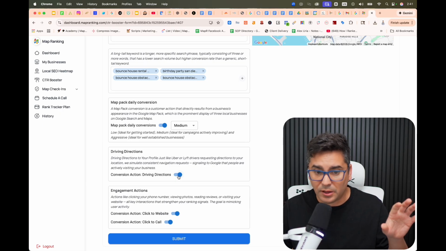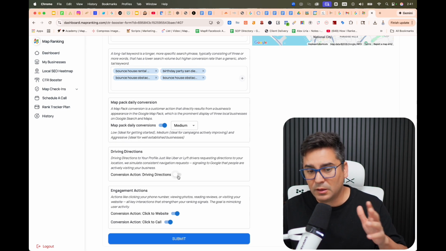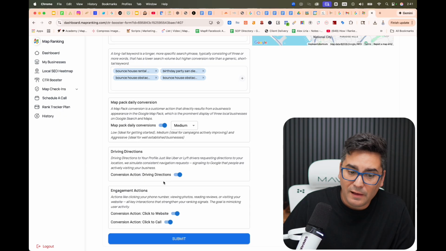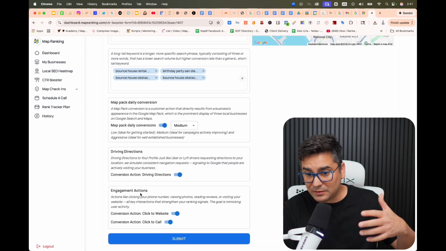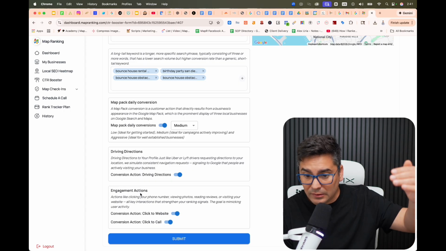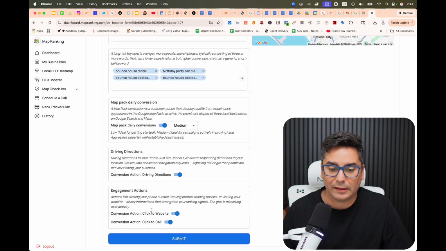If you don't have a physical address, then we need to have this turned off because we cannot get driving directions and the software will get confused. And finally, engagement signals or engagement actions. What type of engagement actions, besides searching for those keywords, finding your profile and interacting and clicking on your profile, we also want clicks to your website and clicks to call.